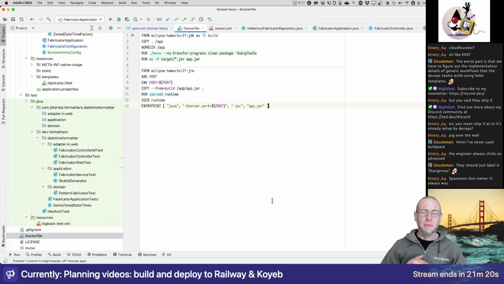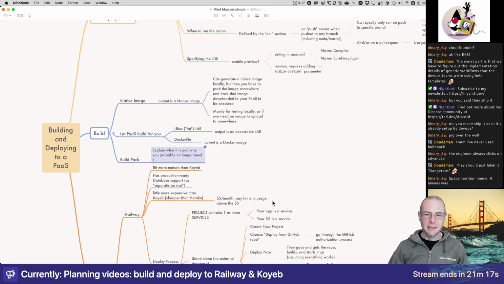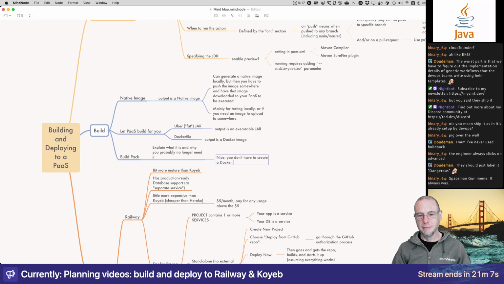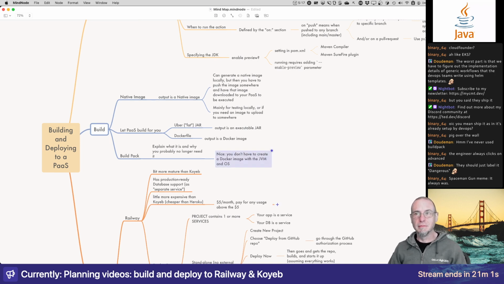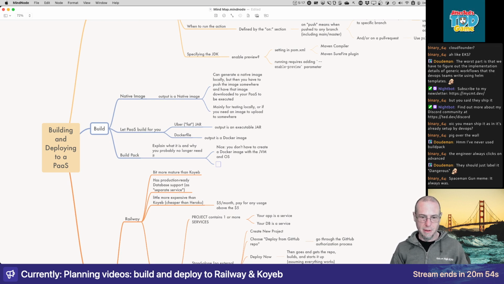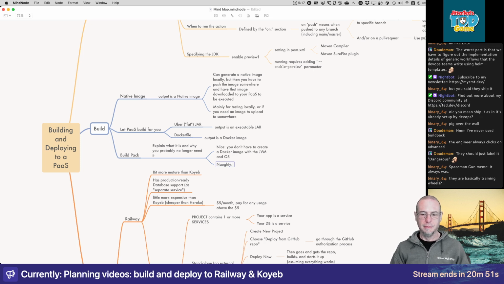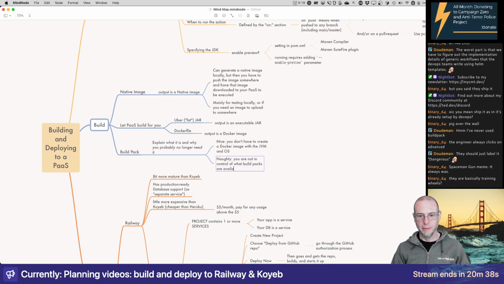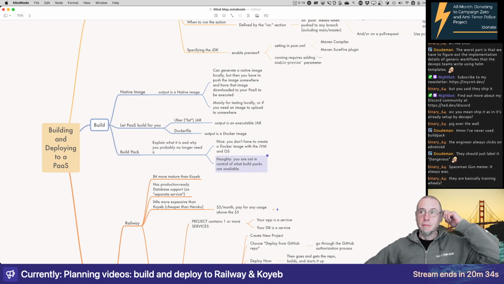And the problem with buildpack, so what's nice is you don't have to create the rest of the image. And so this was a problem.